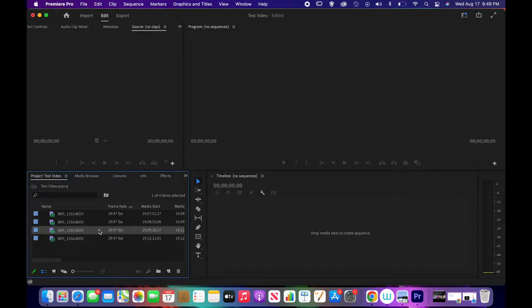So as you can see, I've dragged in 4 different clips into our area. And this is going to be the area where you can actually keep your files stored inside your actual Adobe Premiere Pro environment. It's going to show you the name of the file, the frame rate, and some more information over here that may be important to you. But we're not going to get too much into depth with that right at this moment.